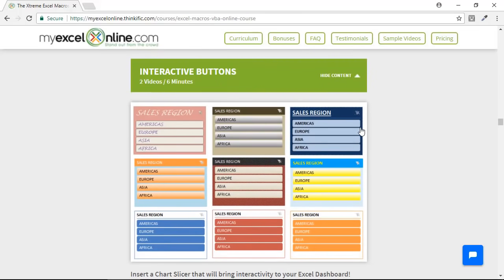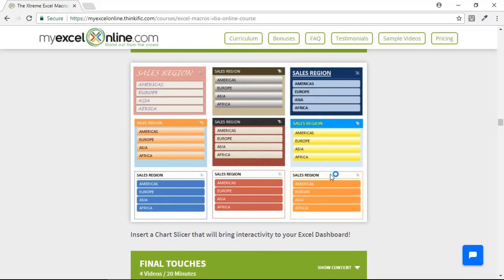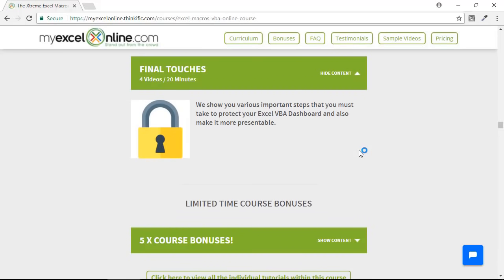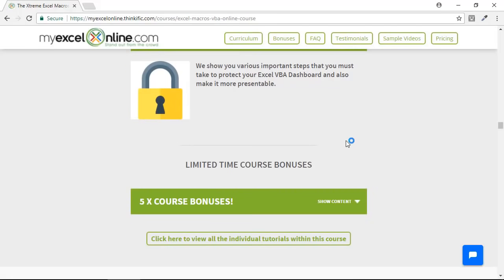We also include interactive buttons, slicers. These are great. We include them in your dashboard and this brings interactivity into your dashboard, and your users and management will love it. And the final touches, some important steps about protecting your dashboard and how to make it more presentable. So that is it there.